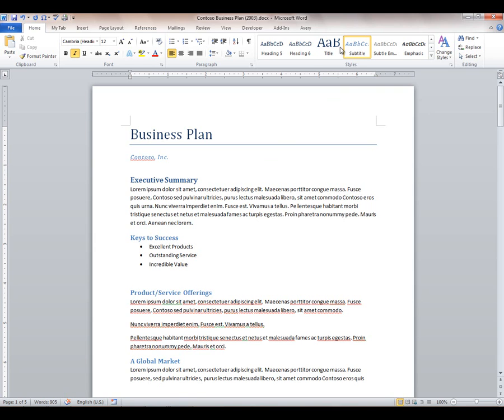Now these galleries here, you can see that's part of a command group. You can see different command groups here.